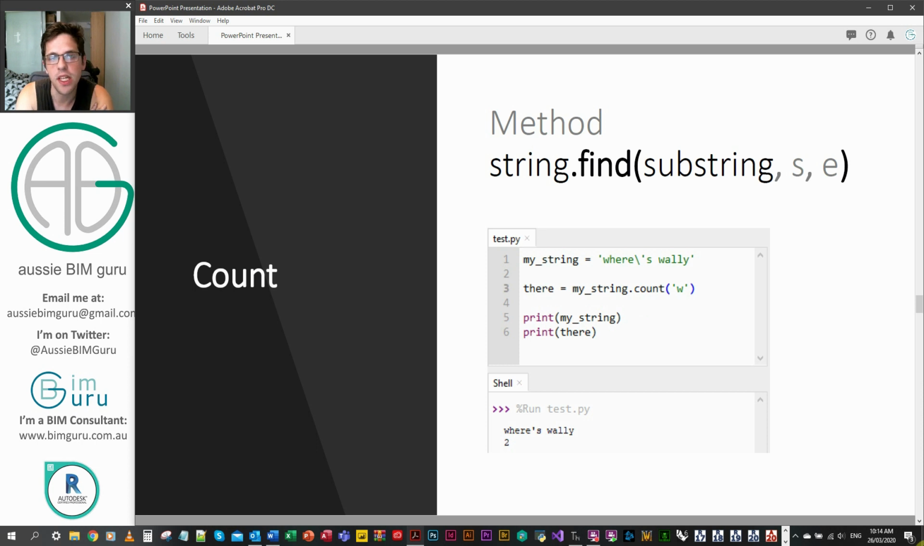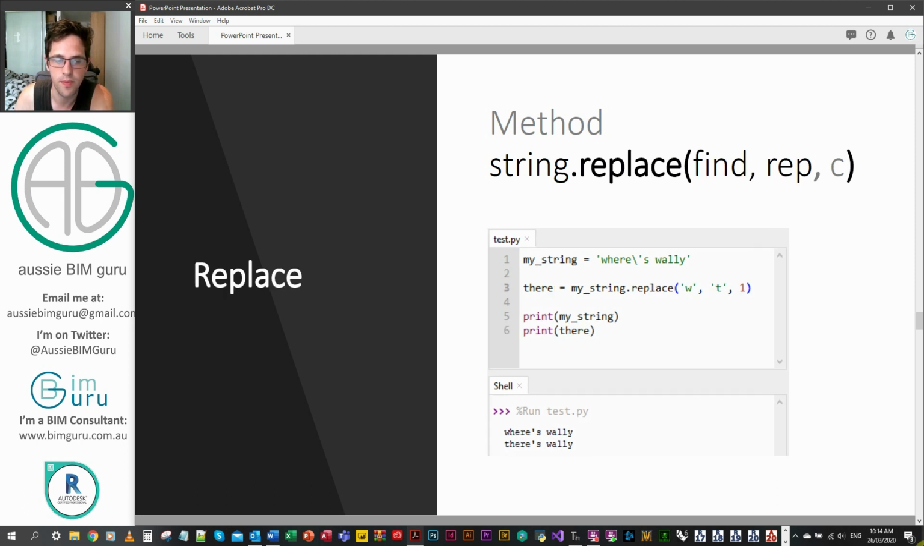You can also count the number of times something occurs using the method count. Sorry, I think I've written find there, but it's actually count. That's a typo. So you can see here that I'm looking for the amount of times the character W occurs in the string Where's Wally, and we know that that's 2, so we can see that it's 2. The replace method is quite useful as well.